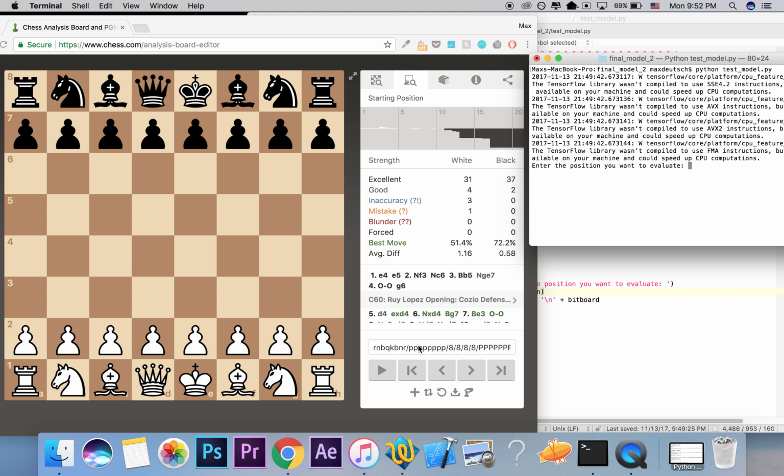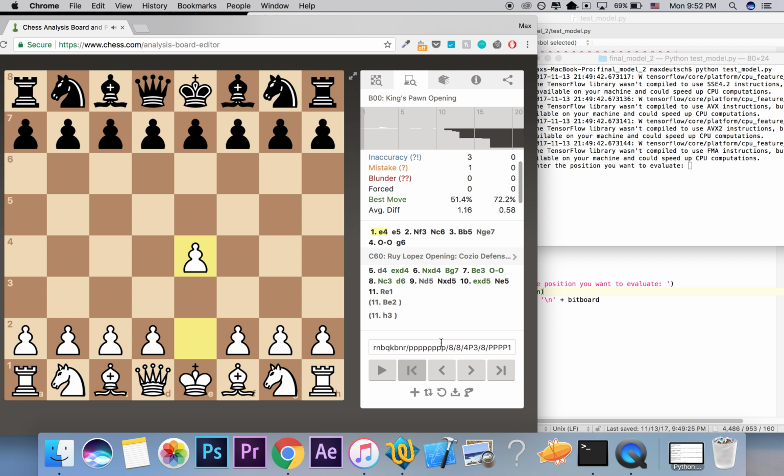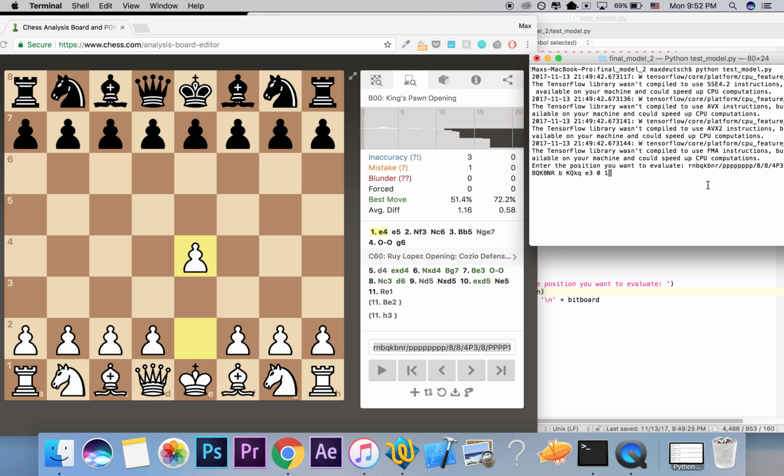So the way it works is I'm going to play a move, copy the representation of the board into my algorithm, and then it's going to output two numbers. This number represents the badness of the move, and this number represents the goodness of the move. If the good number is higher than the bad number, it will print out good move. And if the bad number is bigger than the good number, it will print out bad move.